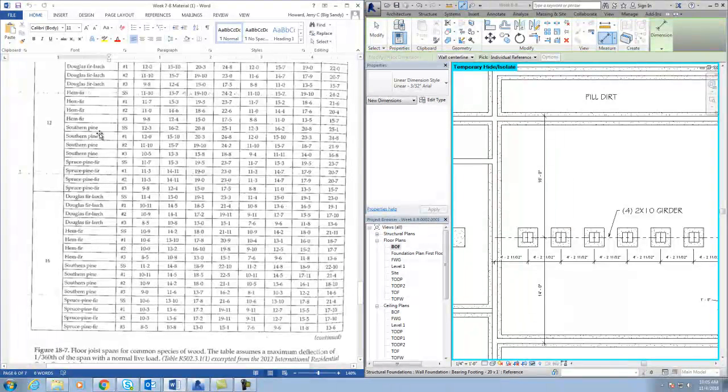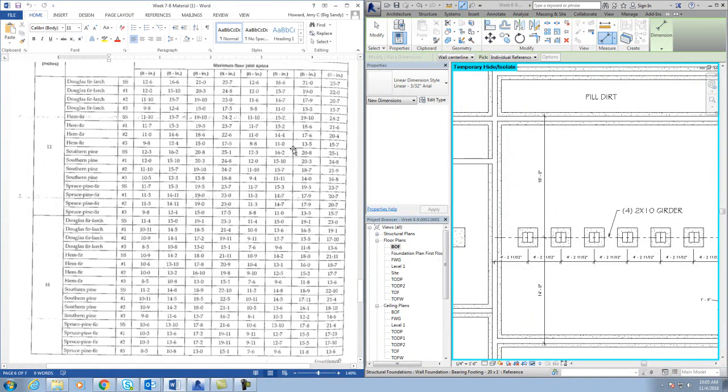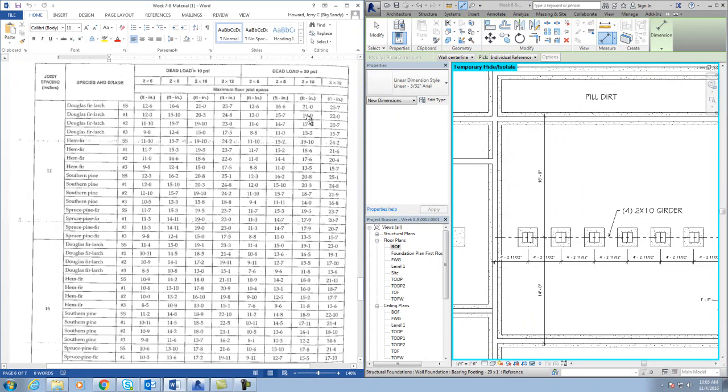I want to look right up here. Here's 2 by 10, and there's all kinds. You could do a southern pine. If you want to do 12-inch on center, it can go 20 foot. That's a SS grade. Number 1 grade is 20, can span 20 foot. Number 2 grade can span 18 foot 7. Number 3 grade can span 14 foot.